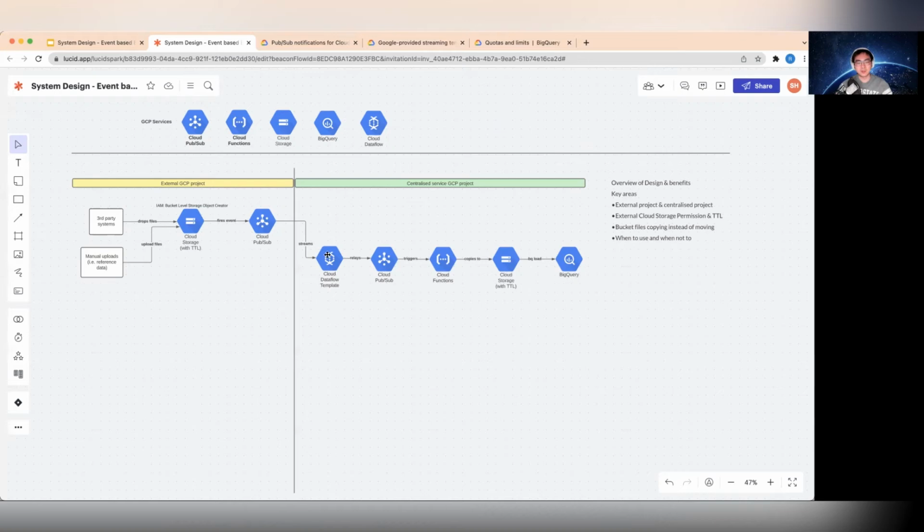And this is where it gets interesting. Instead of mixing it all up and deploying the whole pipeline in the external GCP project, we have this centralized service GCP project area where we can deploy a pipeline that can be reused across different initiatives.